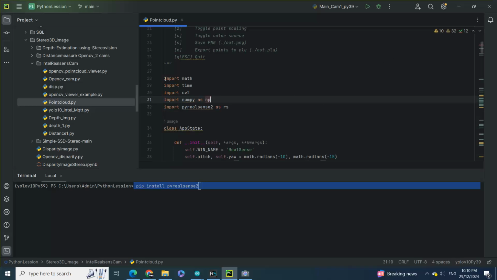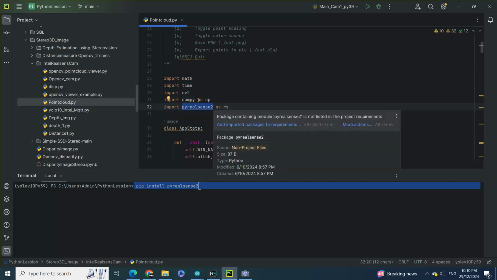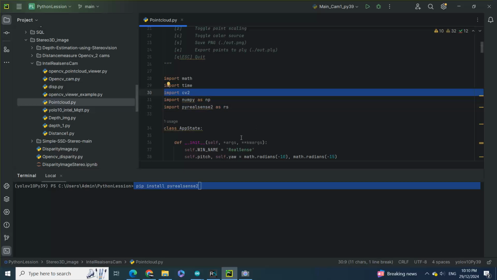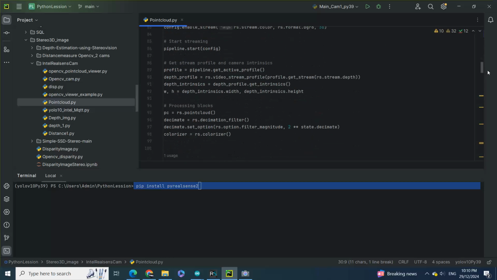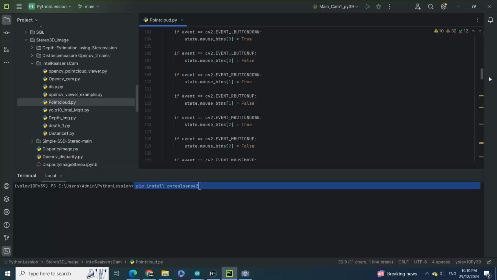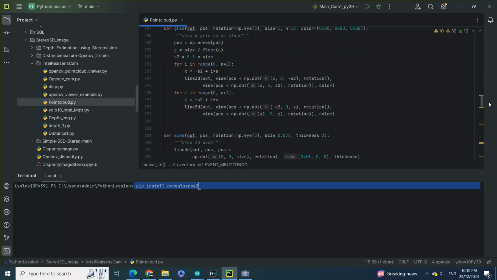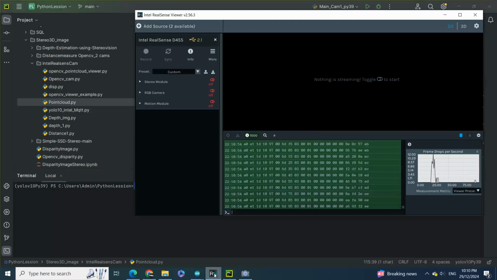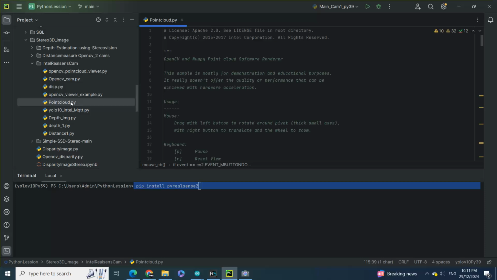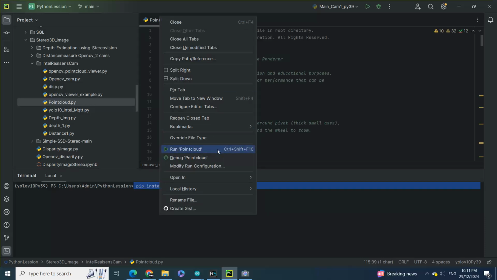Remember that in a Python project, you import pyrealsense2, and I use CV2 to display some point cloud data. For the projects from here, I don't explain in detail, but I will share everything from here on my YouTube channel. You can download it and try. So first, we confirm the Intel RealSense Viewer server is started. Then open your point cloud project, right click and run.